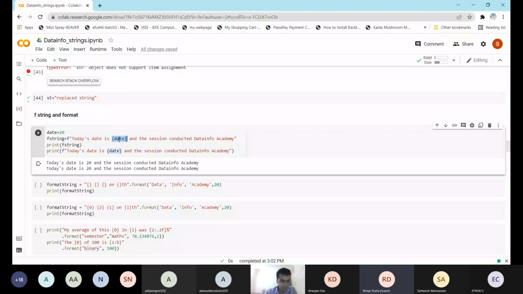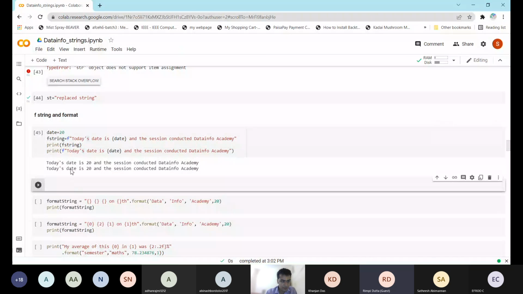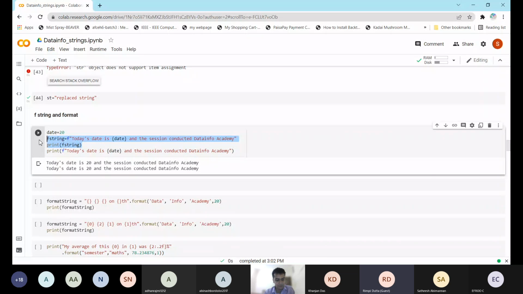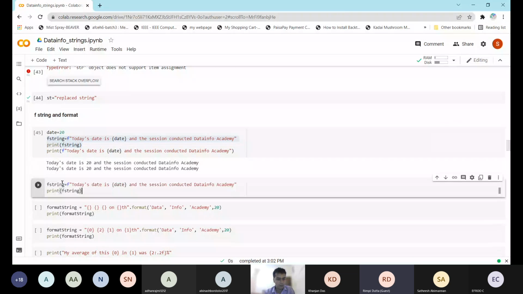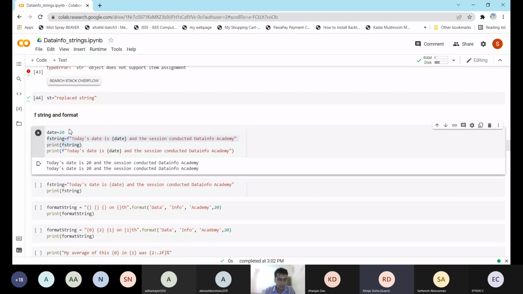I'll give another example. If we simply do this without the f-string, we can see what is happening. I'm removing the f, and I'm still having the date equal to 20.